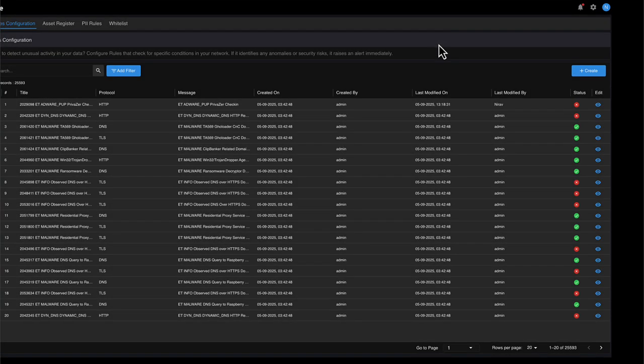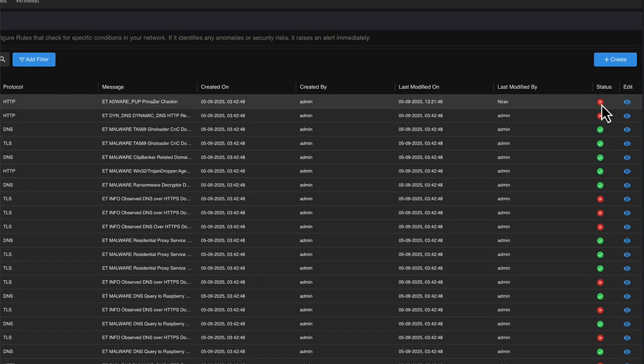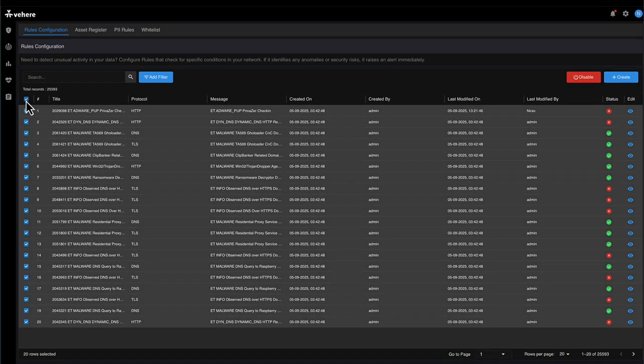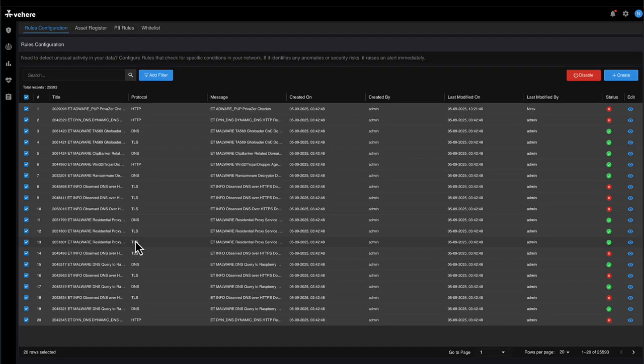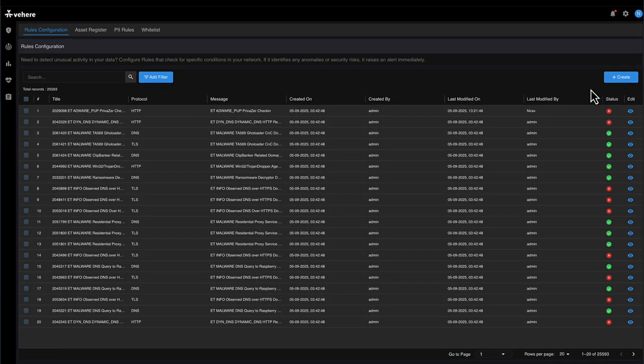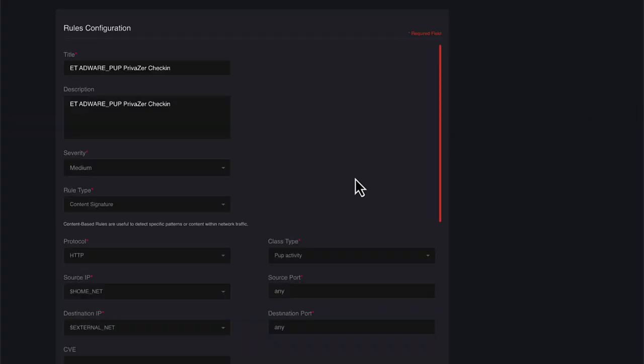To make rule management easier, quick action buttons are available right from the rule list. Enable, disable rule. Activate or deactivate rules instantly using the status icon. You can also perform bulk actions by selecting multiple rules. Modify rule. Edit rule parameters as needed.